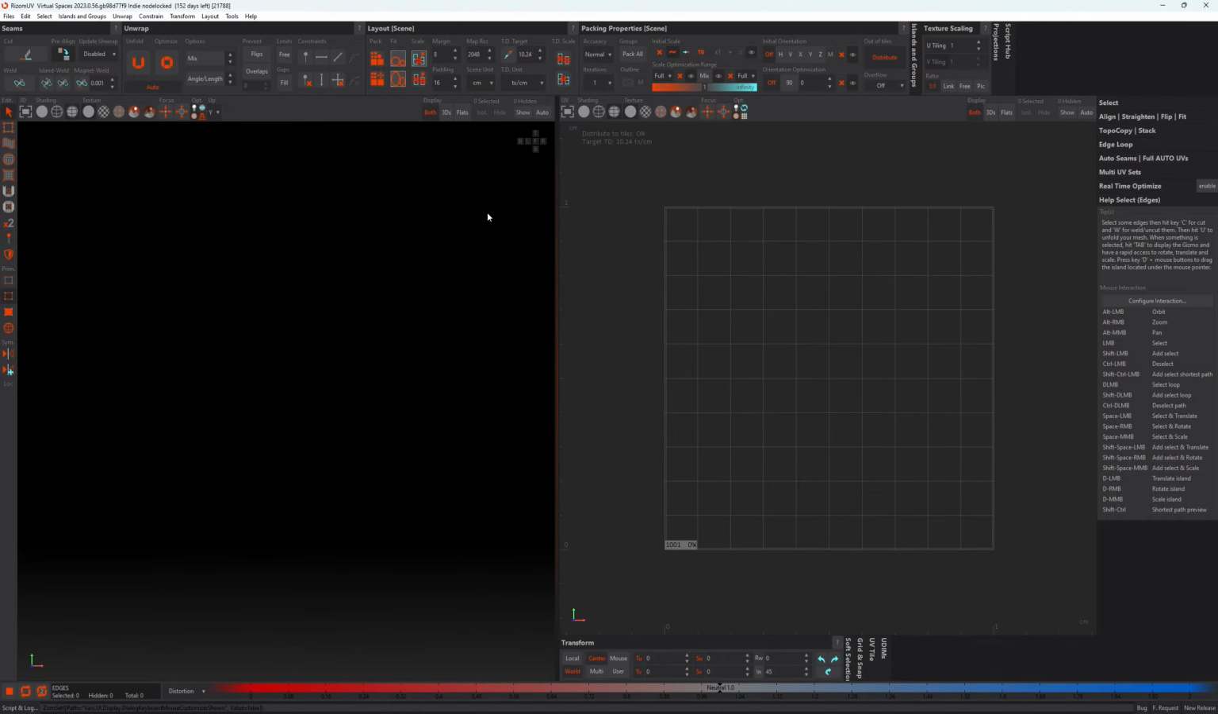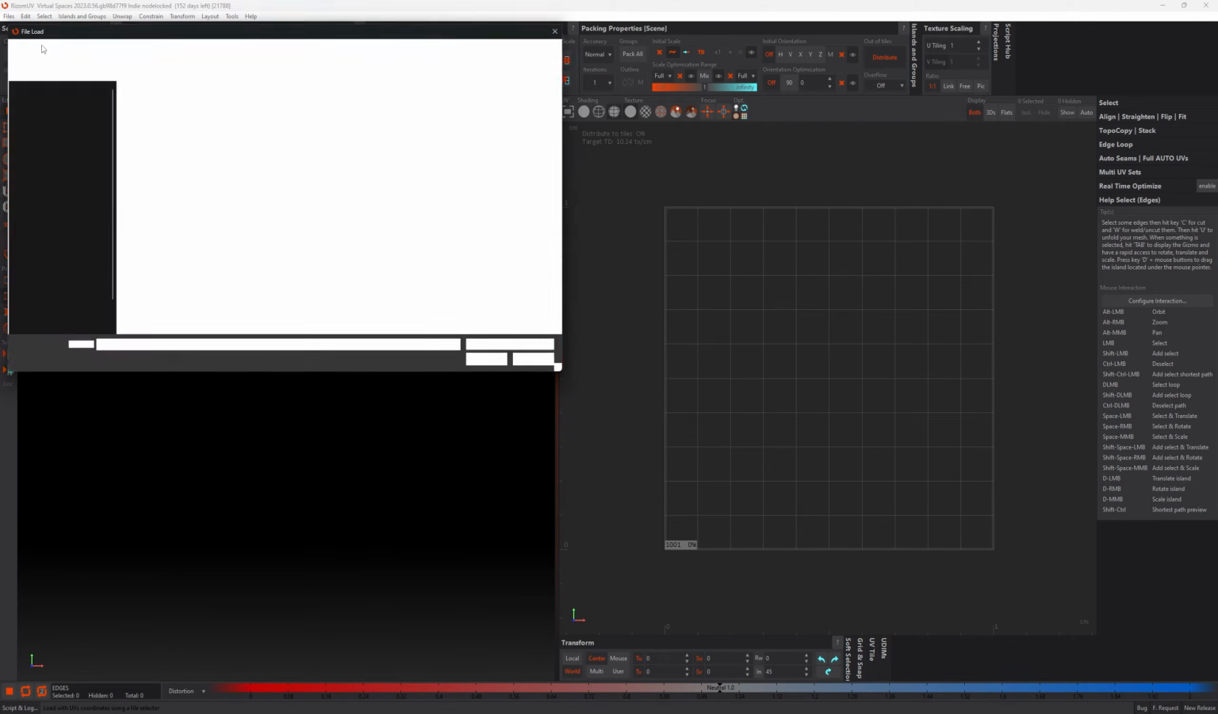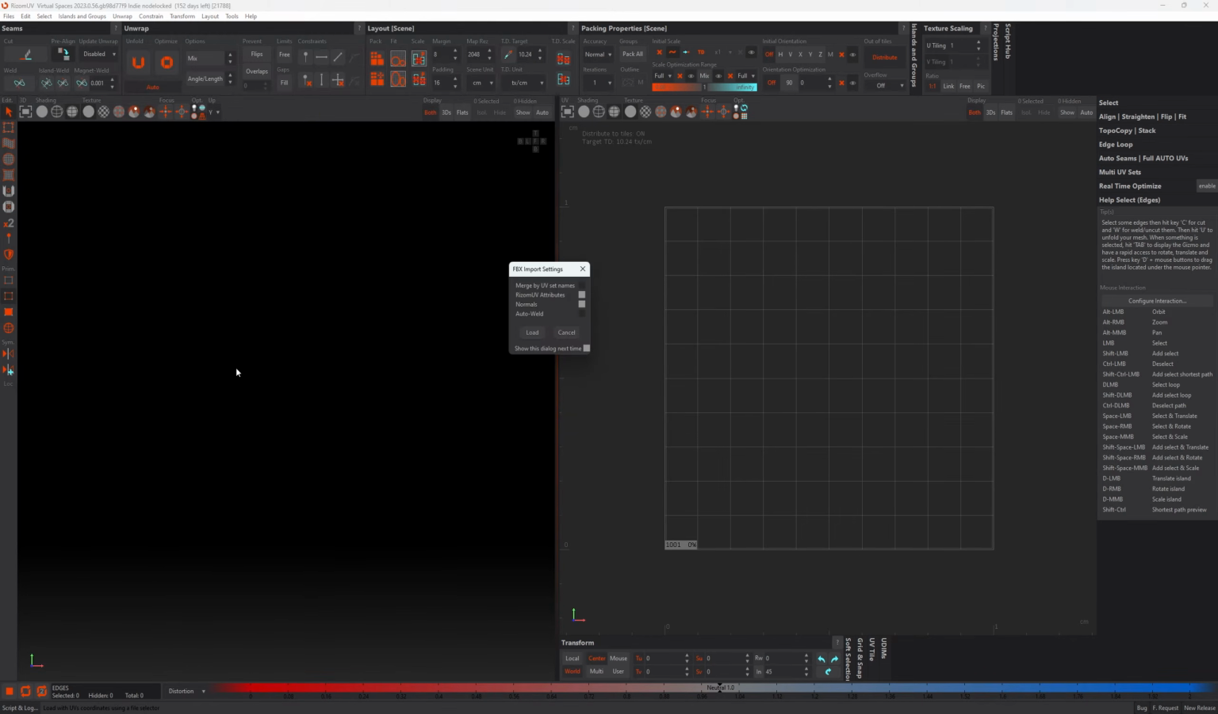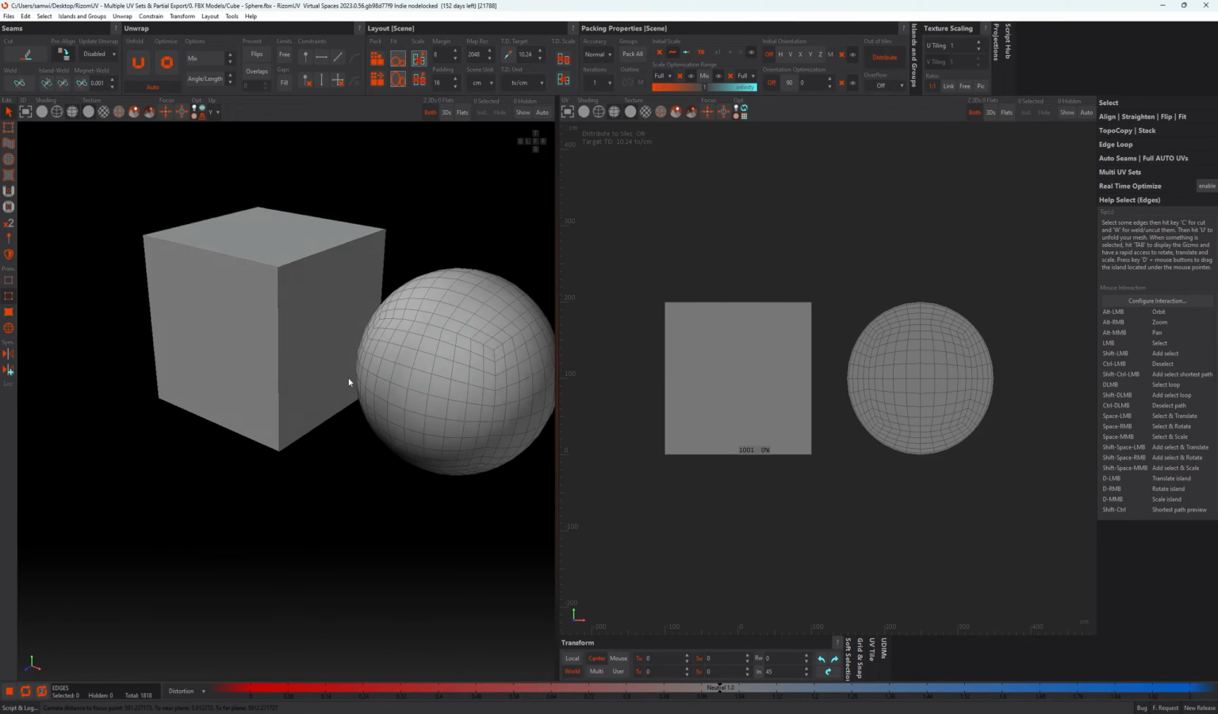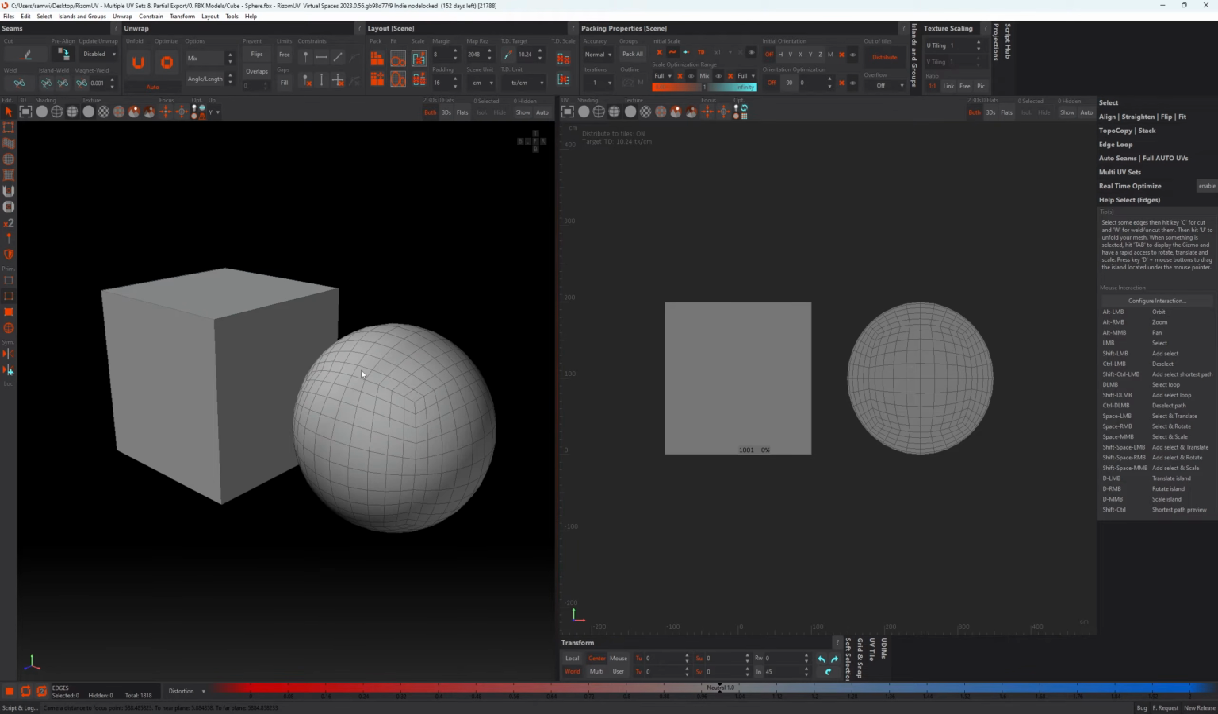Okay, so we've got a completely empty scene here, so let's load some geometry. So let's load with UVs, and there will be no UVs. I'm going to merge by UV set name and load. And it's really simple. We've got a cube and we've got a sphere.